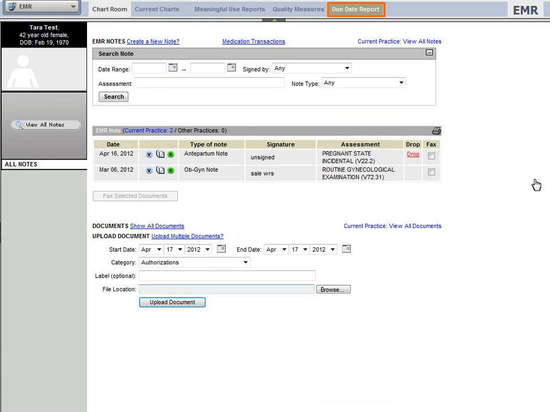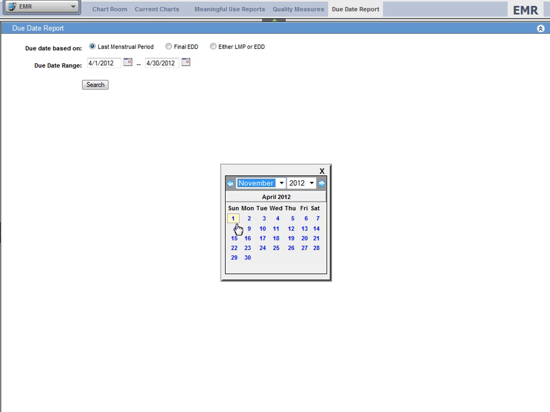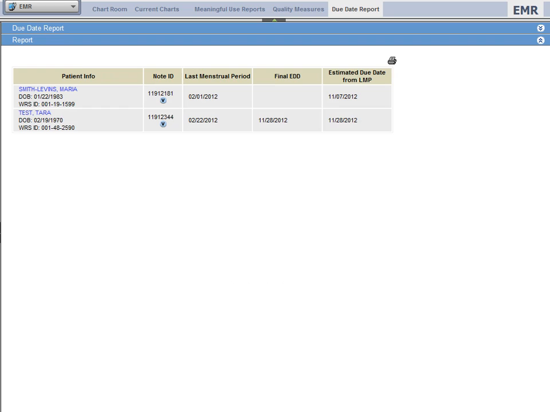Waiting Room Solutions also has a due date report function. This allows the physician to search patients' due dates based upon their last menstrual period or estimated date of delivery. In turn, the physician can have a printed report of all the patients that are due in a particular time frame, and can also be used when a physician is on call.